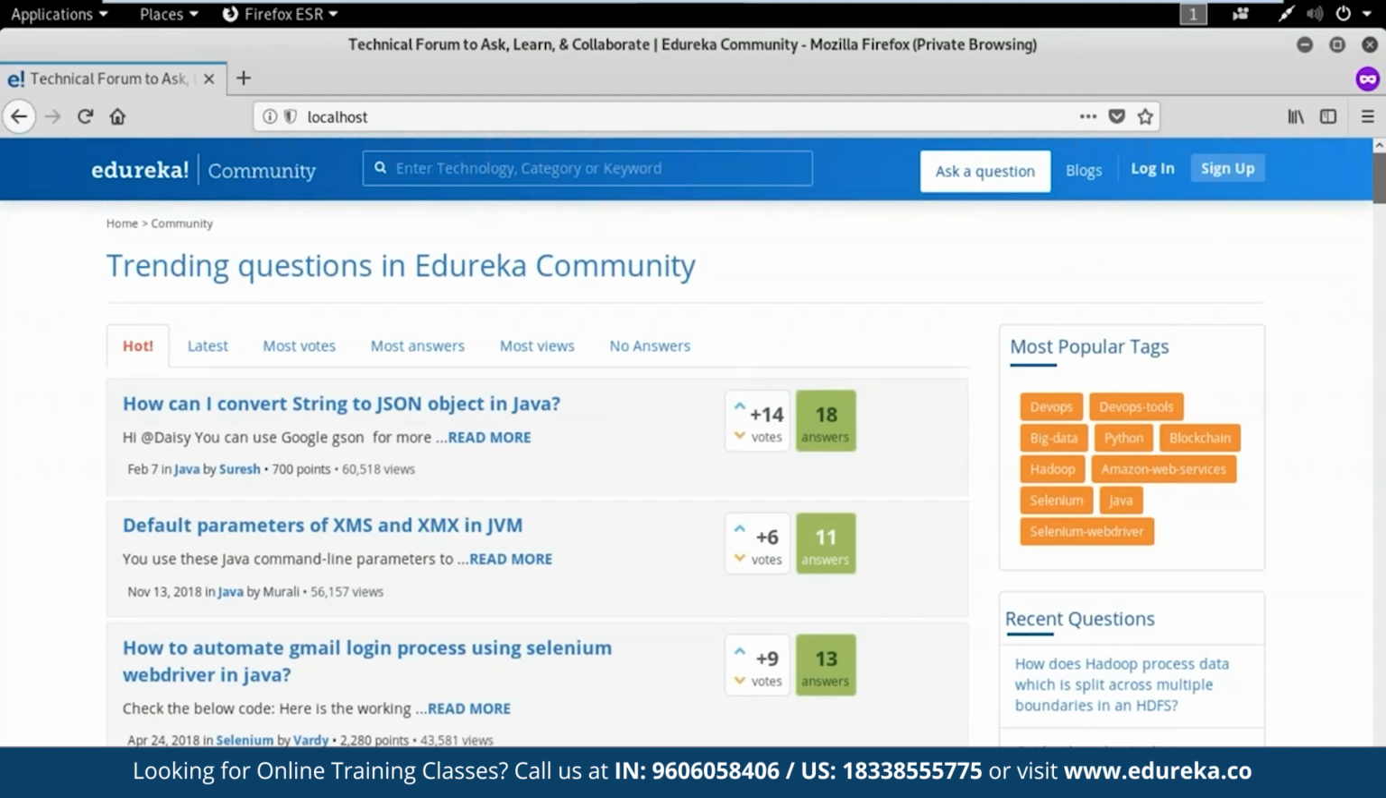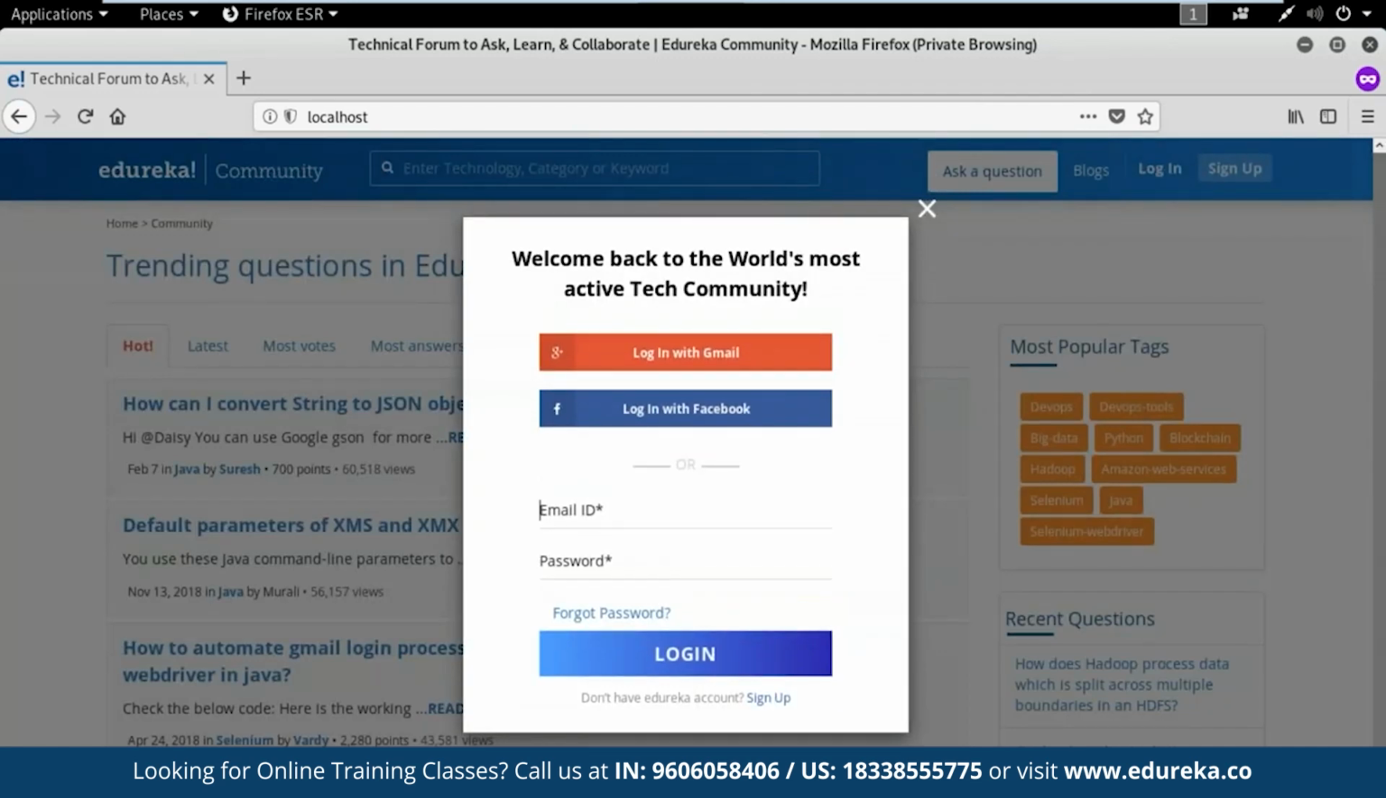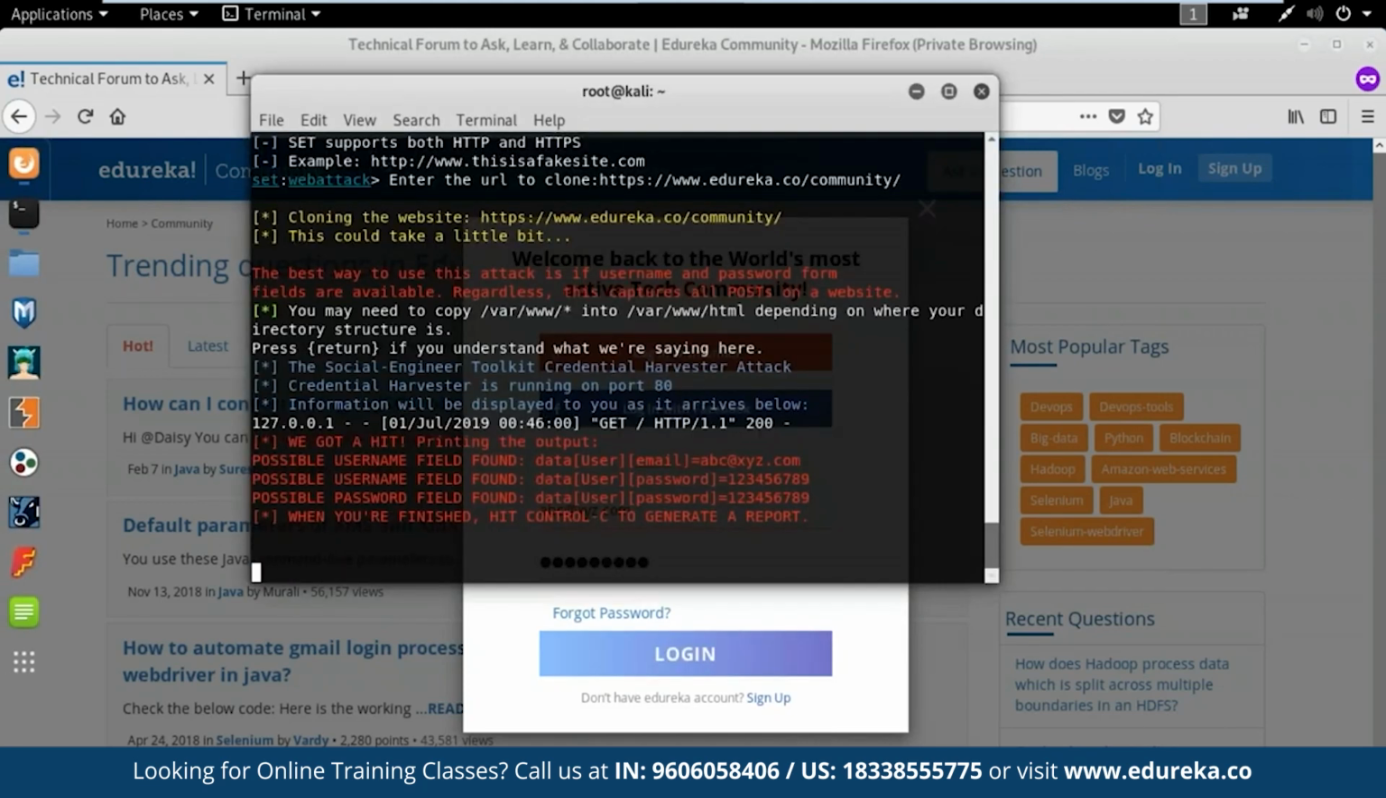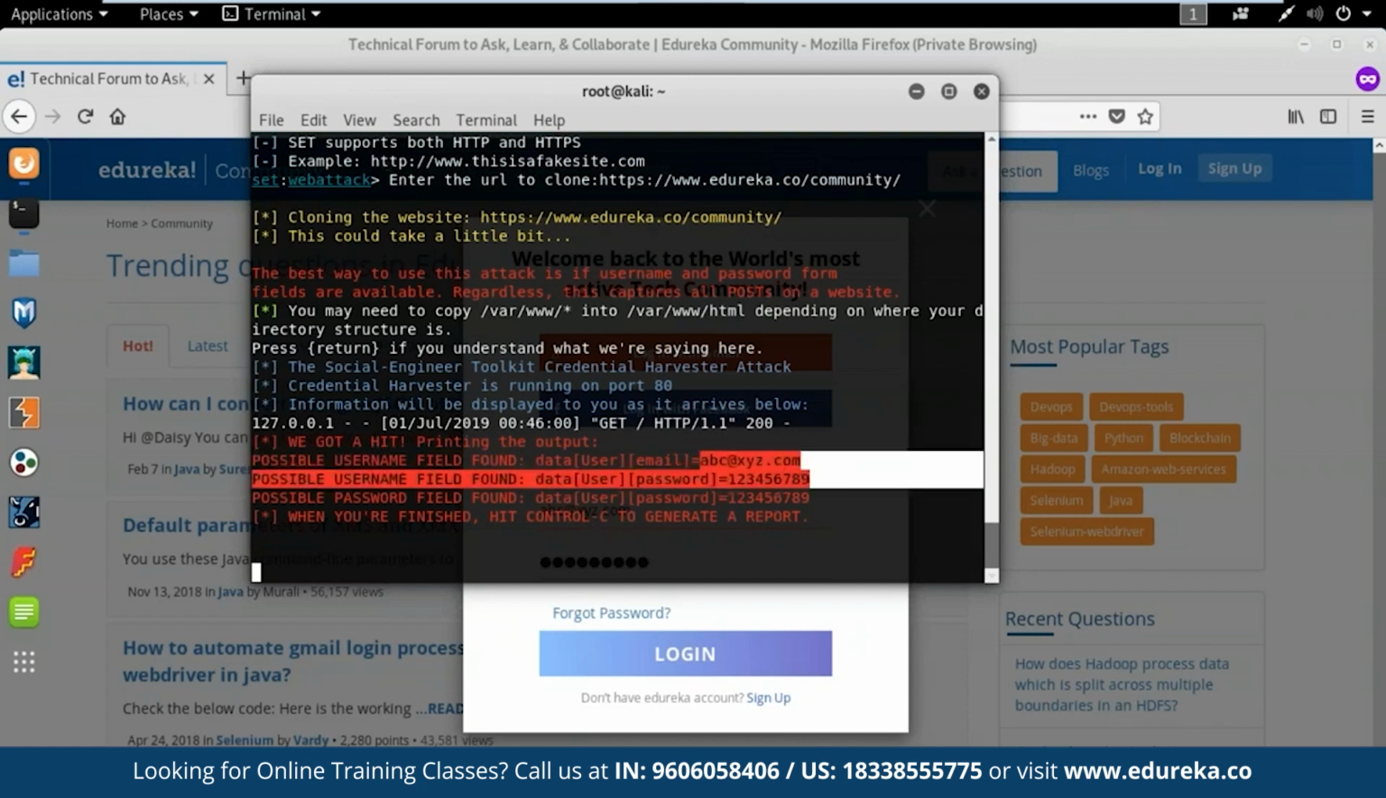So what happens is when he hits the login button, he has to enter the email ID and password. And when he enters the email ID and password, for example, I'll be entering this email ID and some random password, and I'll hit the login button. Now let's see on the terminal what details we get. Now, as you can see, there's a message that tells possible username found, possible password found, and you can see that the username and the password that I entered on the phishing page is available to me on this site. So this is how you can use phishing tools to steal credentials of your victim.